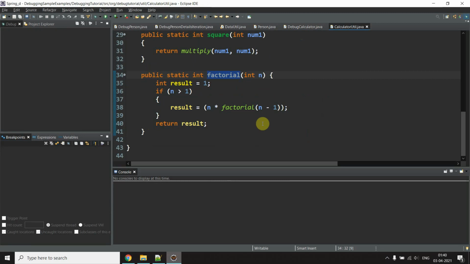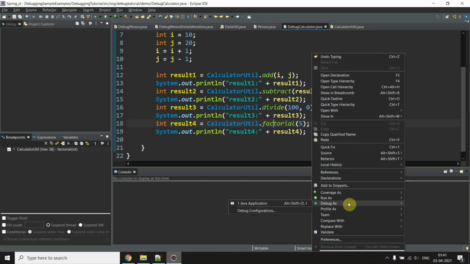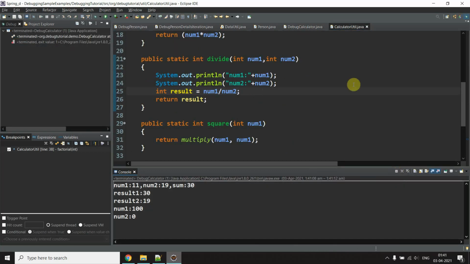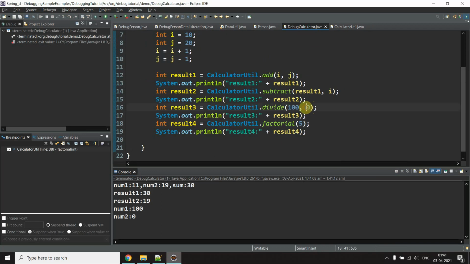So come inside the factorial, and you can see in the method we are calling the factorial method again until my n is less than 1. So I will place my breakpoint at line number 13 to show the particular case. Let me debug it. My program will stop here. I have not changed the condition yet, so let me pass 10 and debug again.